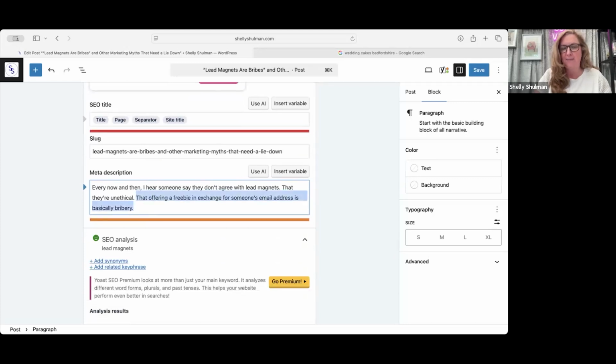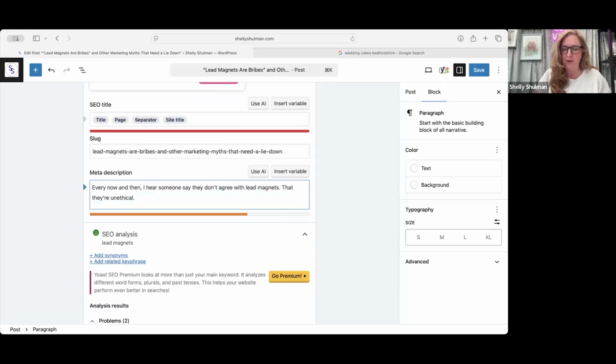So I'm going to delete that part off and it's too short. I'll add "explore more in this blog." So you can see here it's turned green. That means it's a great length. So play about with it.